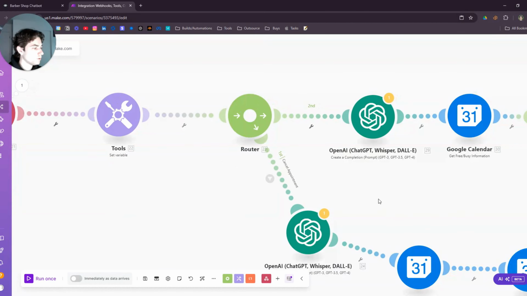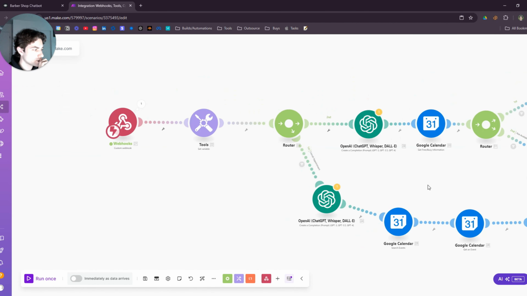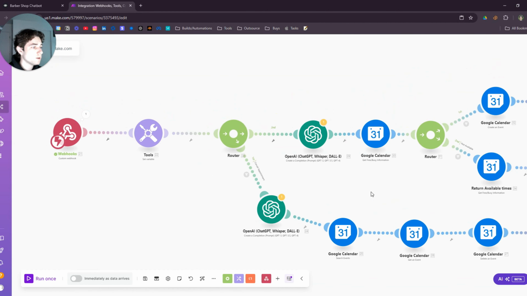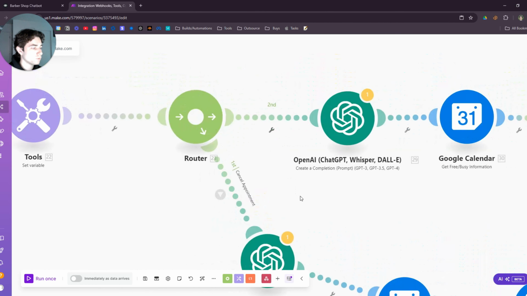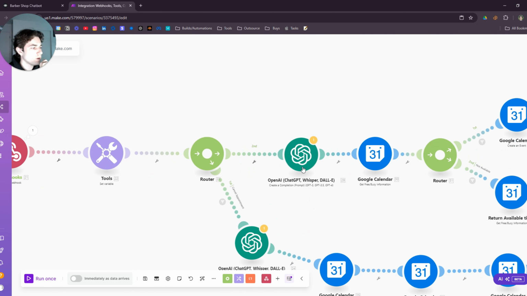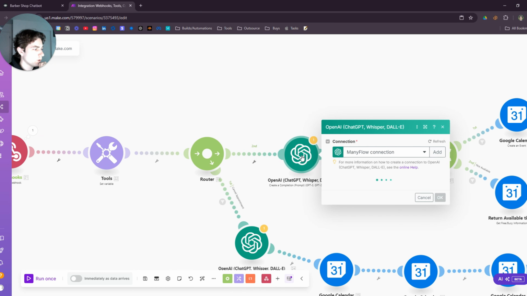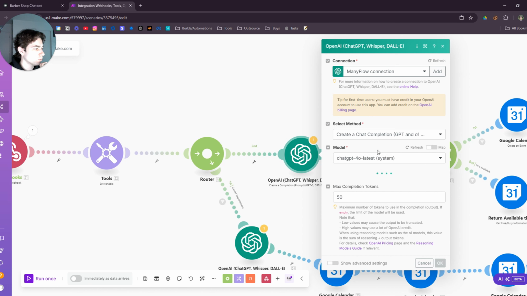Here I have a router. So this is for the cancel section, the bottom part, so I'll deal with that next. We can ignore this right here, but we're going to go to the regular one. So, making an appointment. Here is my first GPT module prompt.